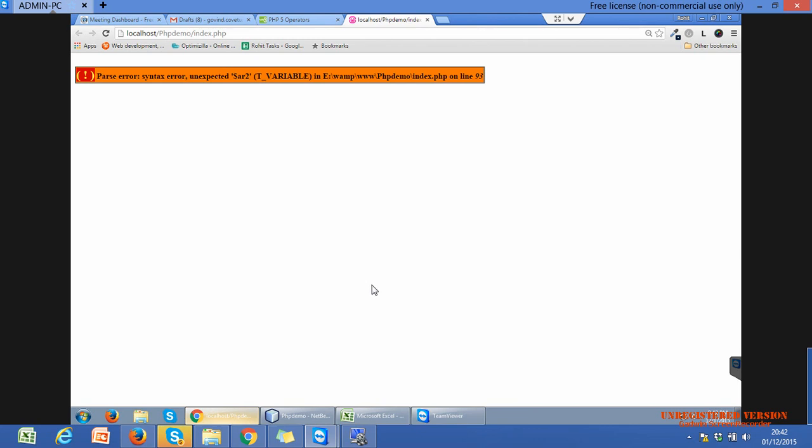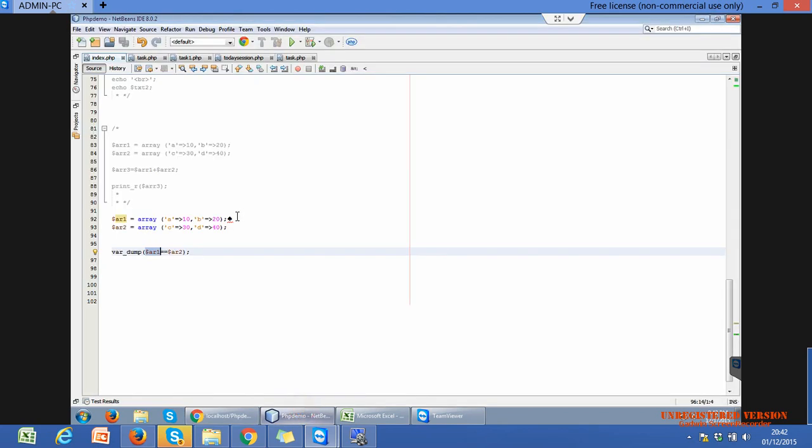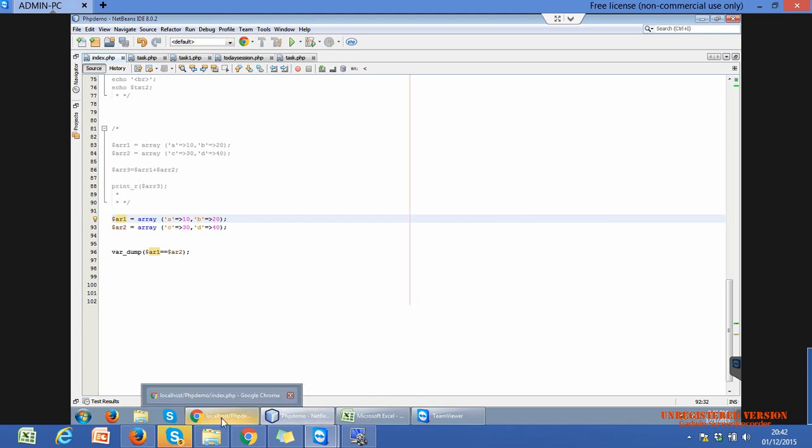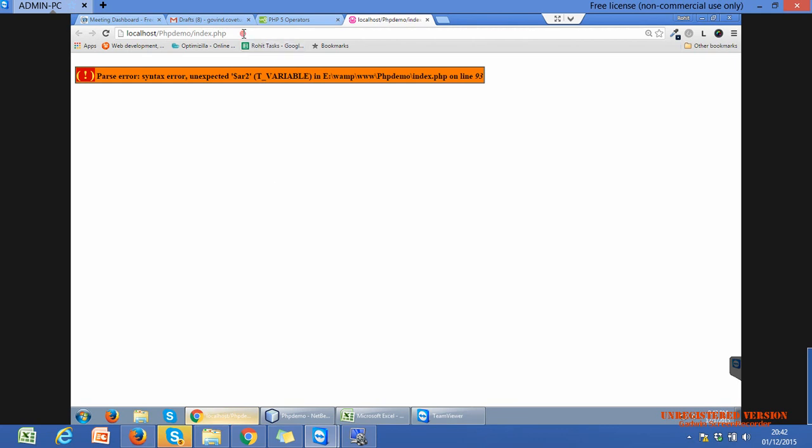One second, I just missed something: syntax error, unexpected arr2. Let me save it. Okay, it will return just false. This false means our both variables don't have the same values. Okay, Khushi?